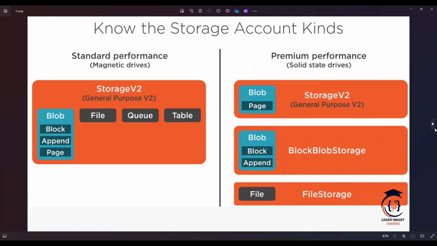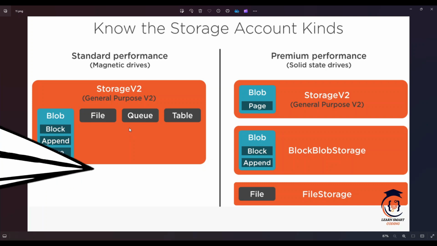There are 2 major performance types. One is the standard performance, one is the premium performance. We'll be using the standard in our demo, but basically standard performance uses magnetic drives, and solid state drives are called premium performance. Of course, premium will always come at a price. So generally organizations will use it, but we don't need to use it. But this is what the difference is.